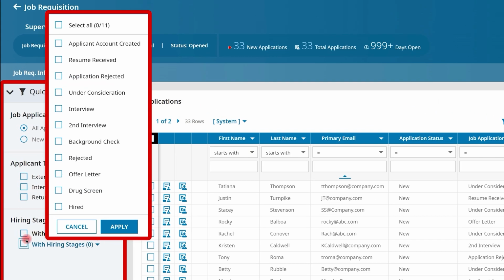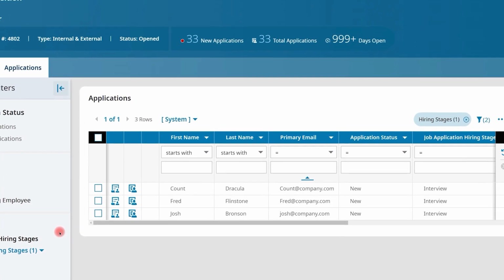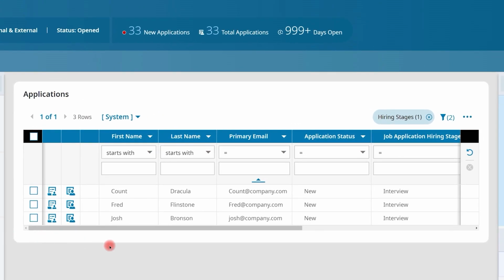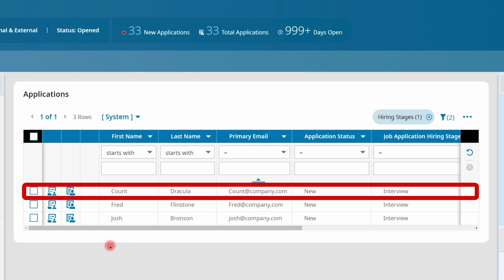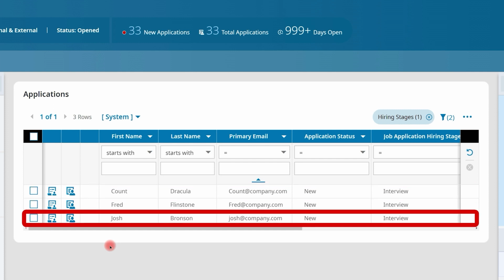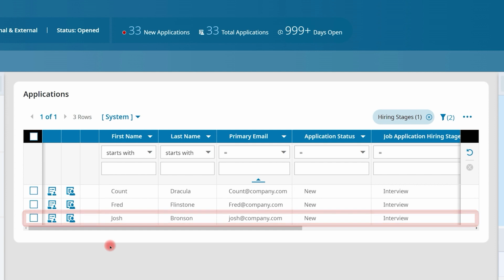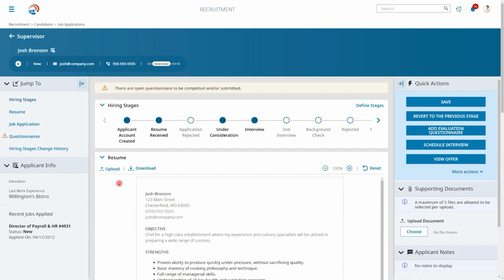Perhaps I'm preparing for an upcoming interview, and I need to evaluate those candidates moving into the interview stage of this hiring process. So we can use this hiring stages filter to get visibility into those candidates in the interview phase. And now from this workspace, we can drill down into each one of these candidates to view their resume, schedule interviews, and move them through the hiring process. So let's walk this applicant through the applicant tracking process.